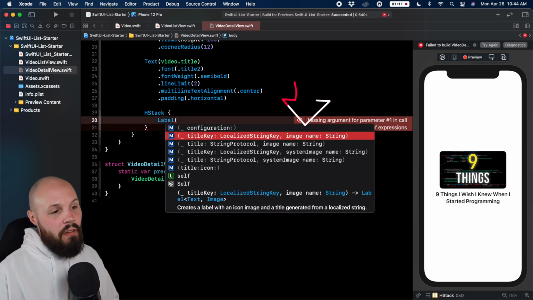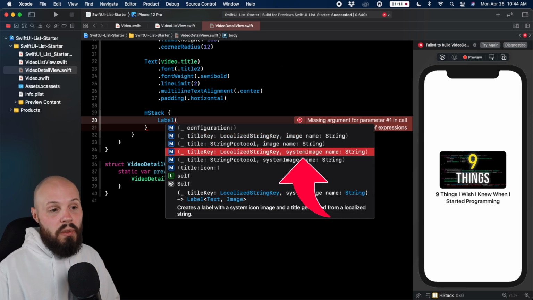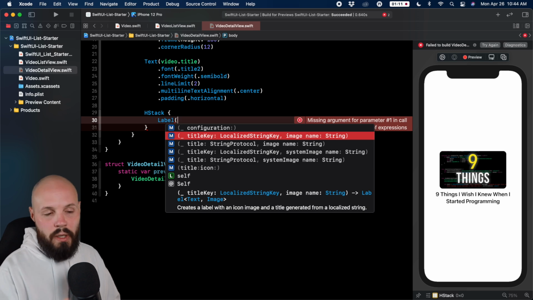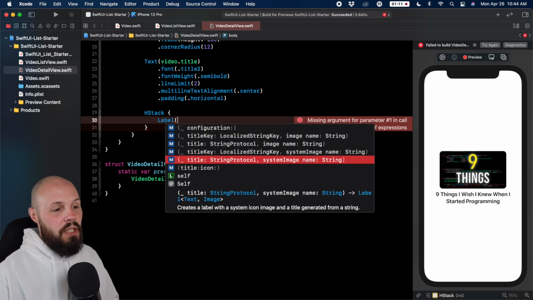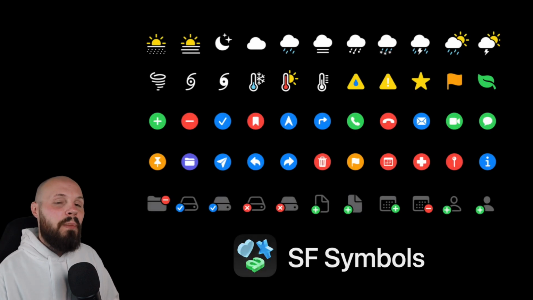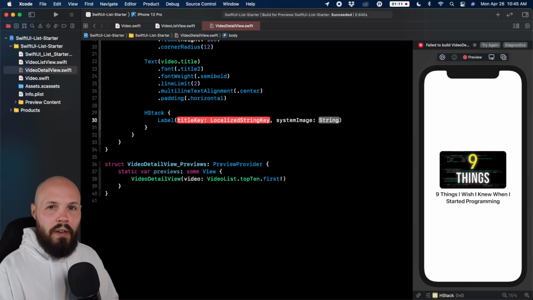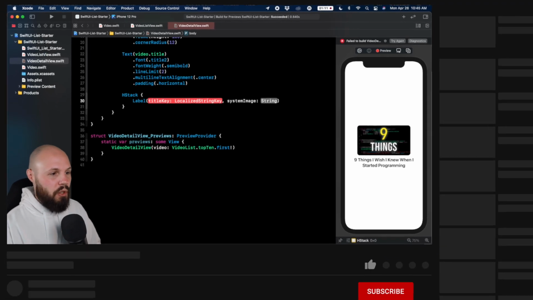Here you can see we have one with a string and an image name and one with a system image name. The image one is where you've uploaded your own image and you want to use that. System image is where we use what's called an SF symbol. If you're not familiar with SF symbols, I've done a whole video about that. I'll put the link in the description. You can check that out. It's basically another app that you can download on your Mac to have access to all these symbols. Well, they're already in Xcode, but the app lets you browse it and see what you want. I'll show you that in a second.